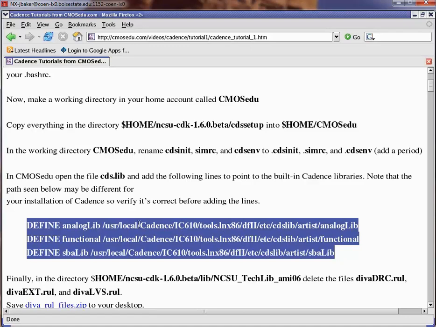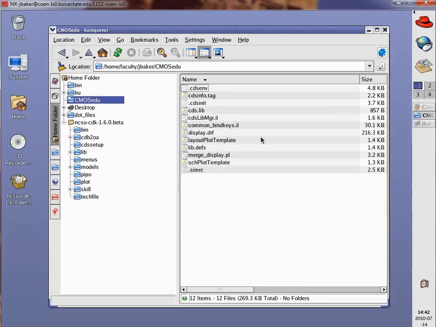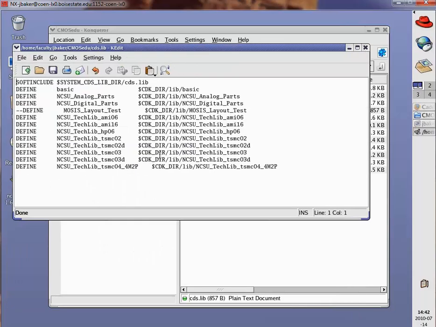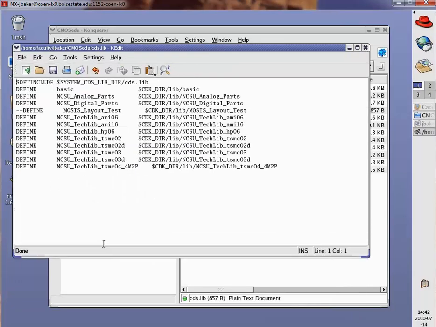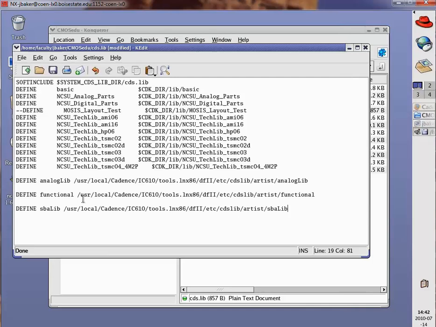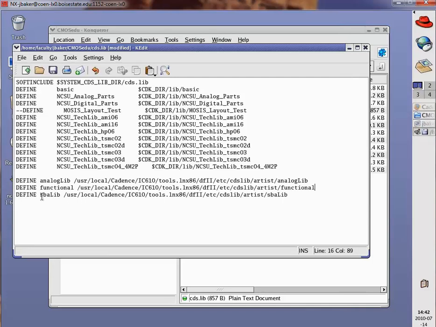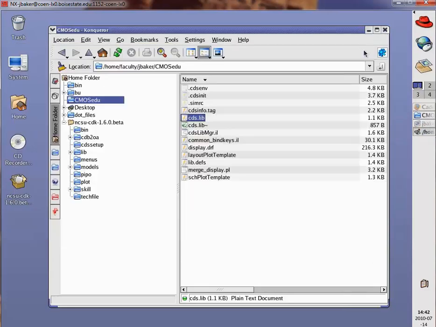They may be in a different local or user directory, so select those and do a Control C. CDS Lib, come down here, paste these, and let's close that. Save. Alright, let's see what's next.